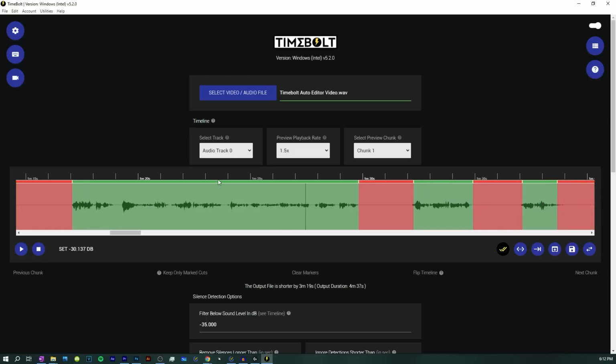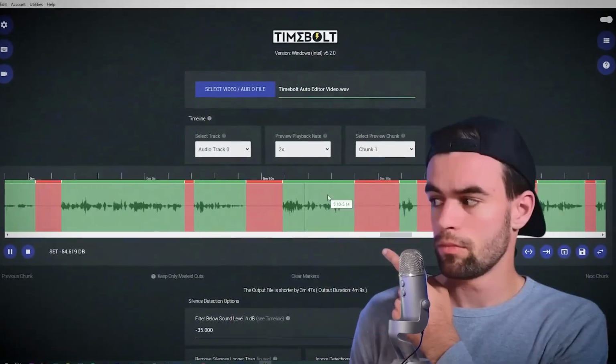So there's a little bit of a pause there that Timebolt actually didn't cut out that I think I probably would here. Because when you think about it, I can just hit S on my keyboard here, move it to the end of the silence, hit S again, then click on that little bit there. It's going to make it red and it's going to get rid of it. Now, if I played this back, it just jumps over it. And now basically I'm just going to go through this video and just keep doing what I've been showing you.